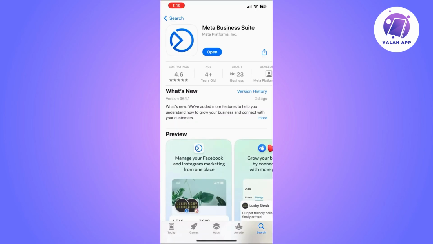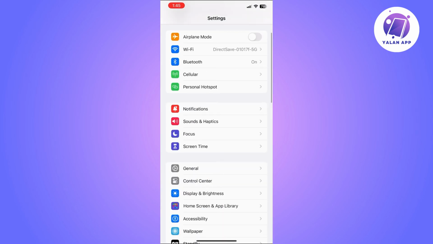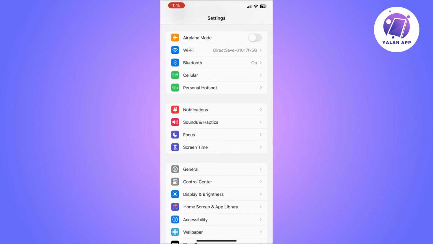The first method to try is to go to your app store and search for Meta Business Suite app and make sure that it is up to date. If there are any updates for this app, you will see it here, so you'll just need to click on update.